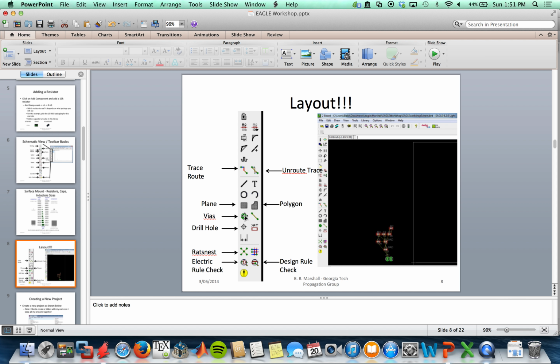The via tool is critical. That's what lets you move layers. So if you're not familiar with this whole layer and via concept, there's many resources on the internet that can help you.